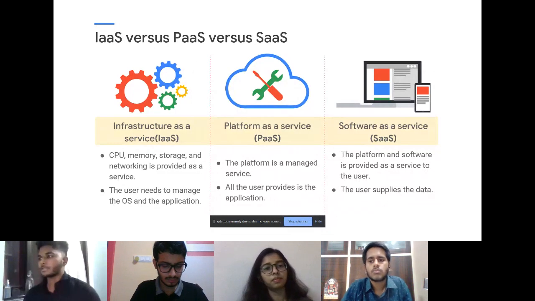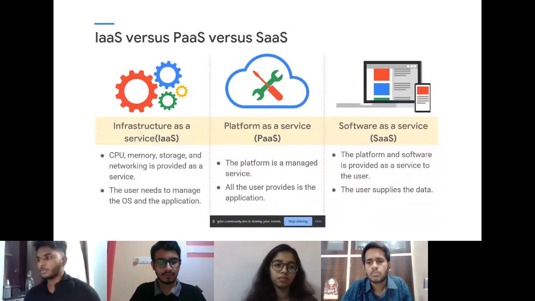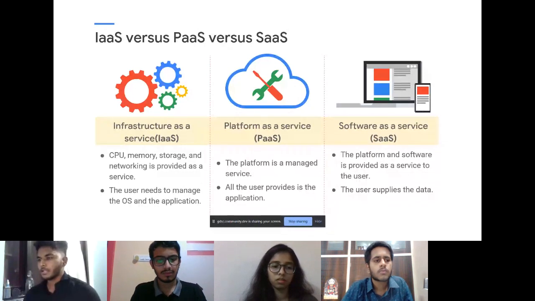PaaS, Platform as a Service. In this model, companies don't pay for the hosted applications. Instead, they pay for the things they need to build their own applications. PaaS vendors offer everything necessary for building an application, including development tools, infrastructure, and operating system over the internet. PaaS can be compared to renting all the tools and equipment necessary for building a house instead of renting the house itself. PaaS examples are Heroku and Microsoft Azure.